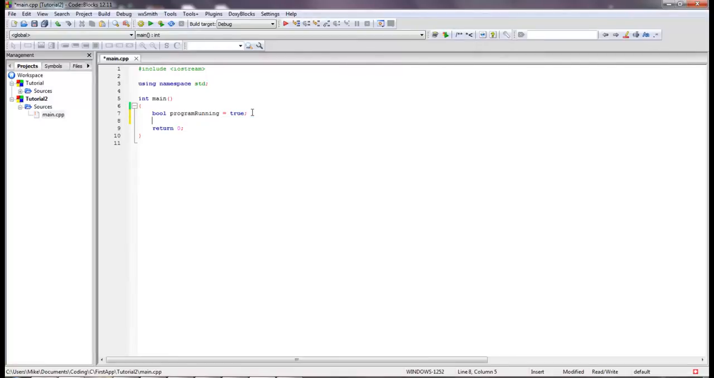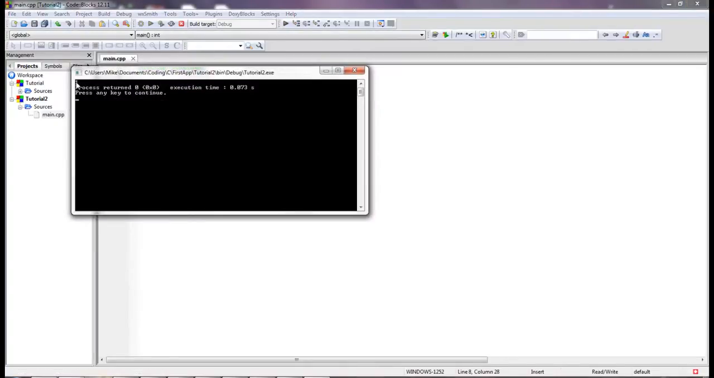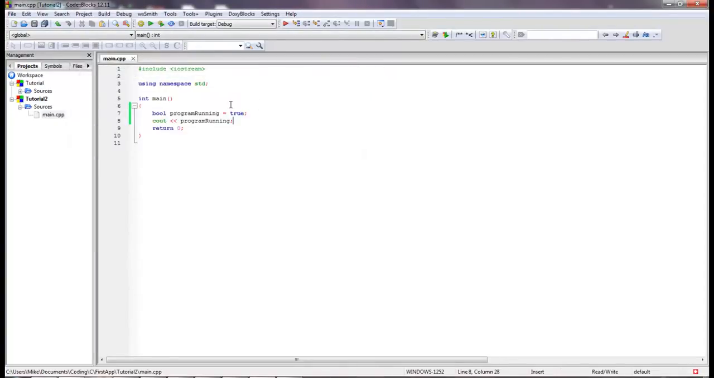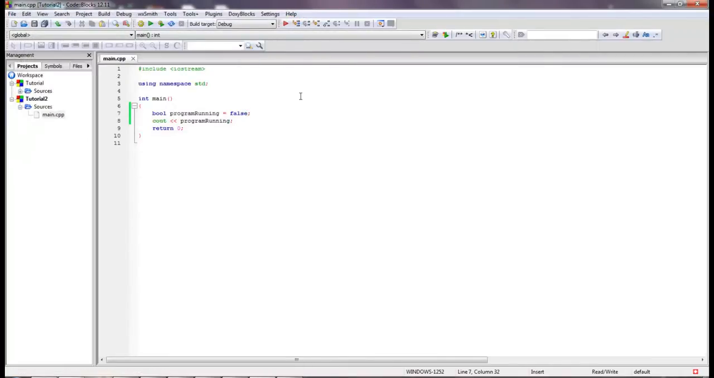And if we wanted to print that to the console, we would do cout space less than and then program running, and it automatically completes it for us. If we hit enter, end it with the semicolon, and let's run that. Build and run, and it printed out a 1 right there. So if we had set it to false, it would give us a 0.